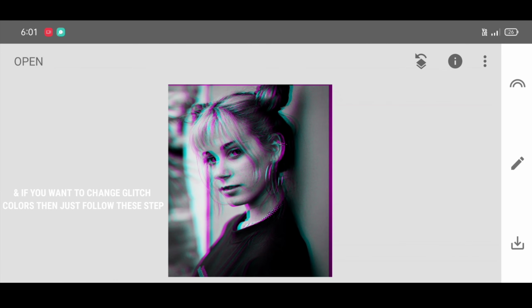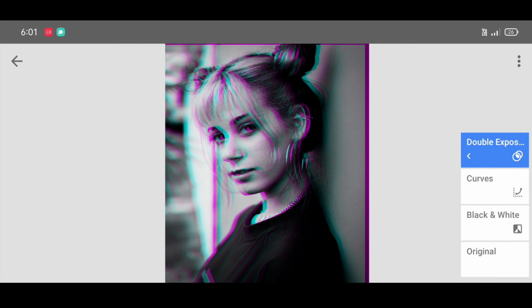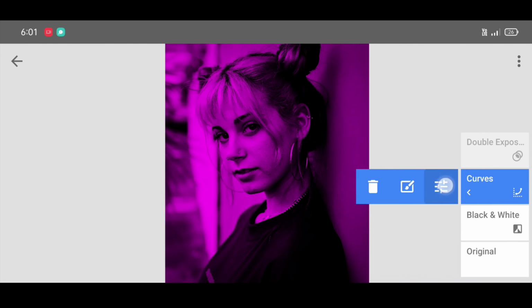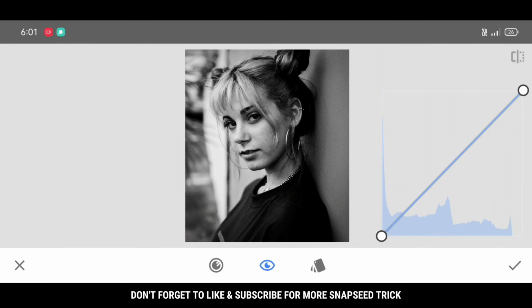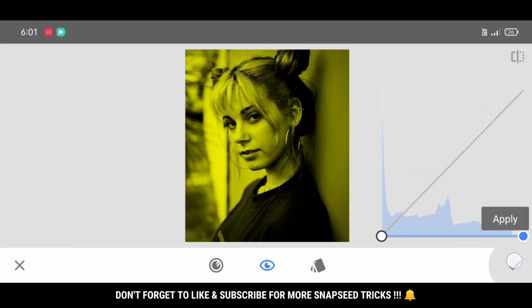To change glitch colors, just click on edit stack, view edits, curves, settings and just up the curve like this, click on channel and select blue channel. Now just down the curve like this and click on apply.